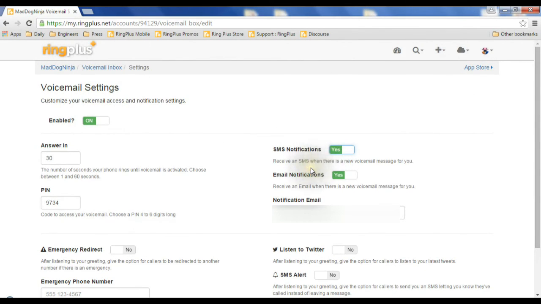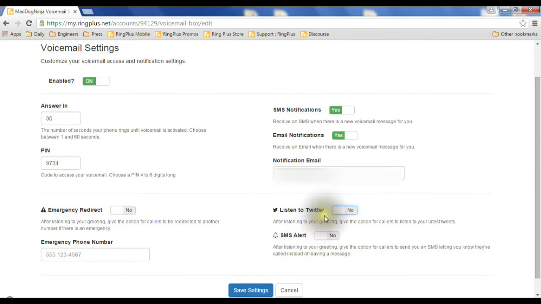We'll turn the SMS on. We'll turn the Twitter on. We'll turn the SMS alert on. And the emergency number on. And we'll have to designate a number here. Okay, and we'll save the settings.